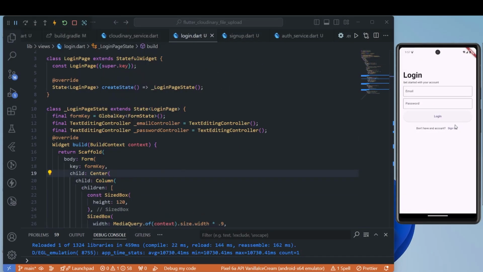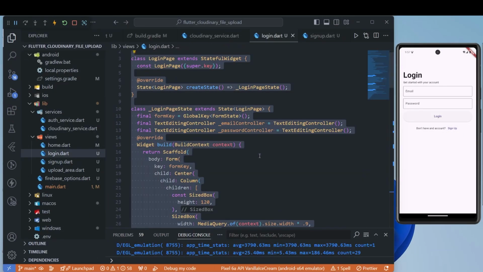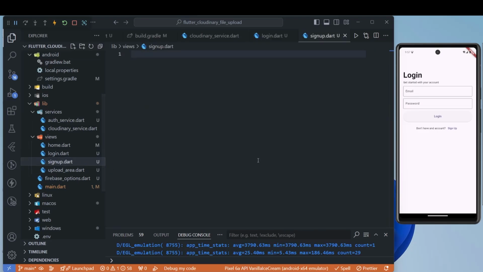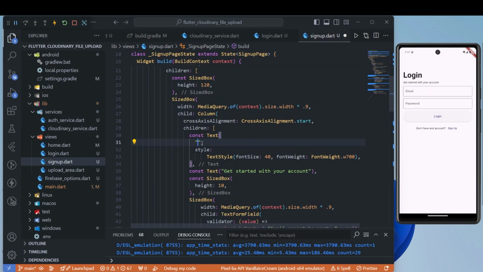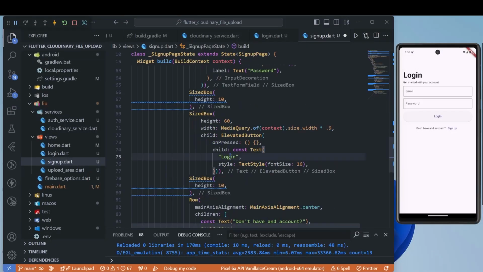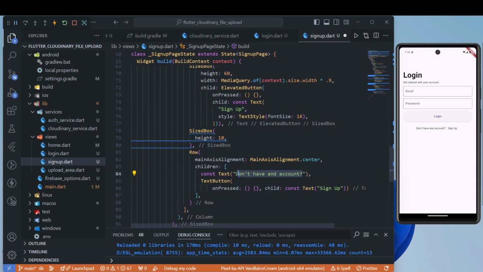Now it's okay. Here we need to design our sign up page. Inside our sign up, we can just copy the full login page and paste it inside sign up. We need to do some changes, like the name of the page will be SignUpPage, and here it will be sign up, and the text will be create new account and get started. And this, instead of login, this will be sign up. Instead of don't have an account, this will be already have an account, and it will redirect us to login.